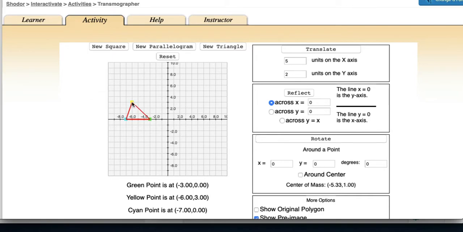And then I can do the same thing with my yellow. I can count 5 to the right, 1, 2, 3, 4, 5. So I'm going to be at -1, and then 2 up, 1, 2. So I should be at -1 and 5. And then I can do the same thing with my blue. So when I hit translate, it's actually going to move it.